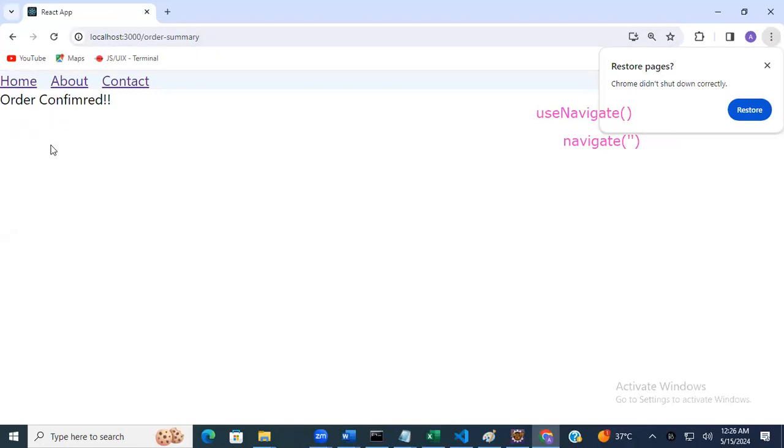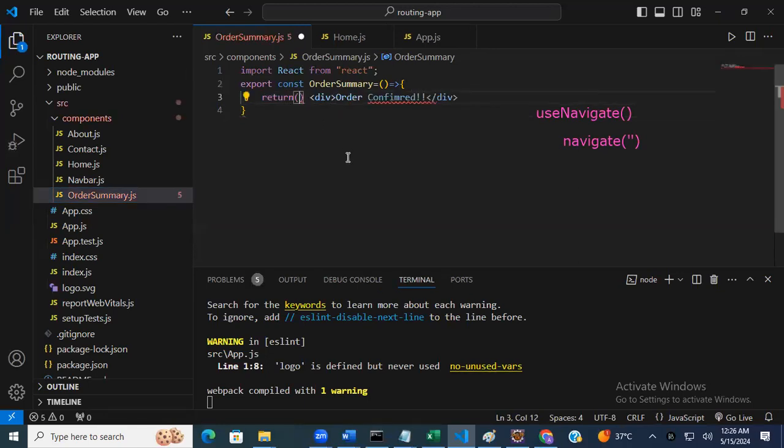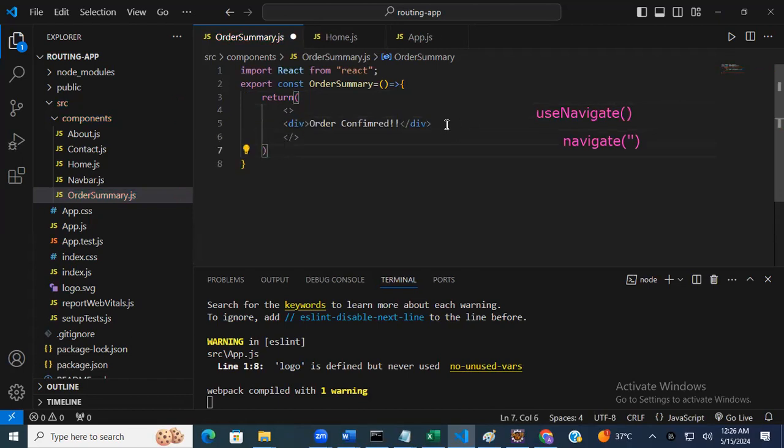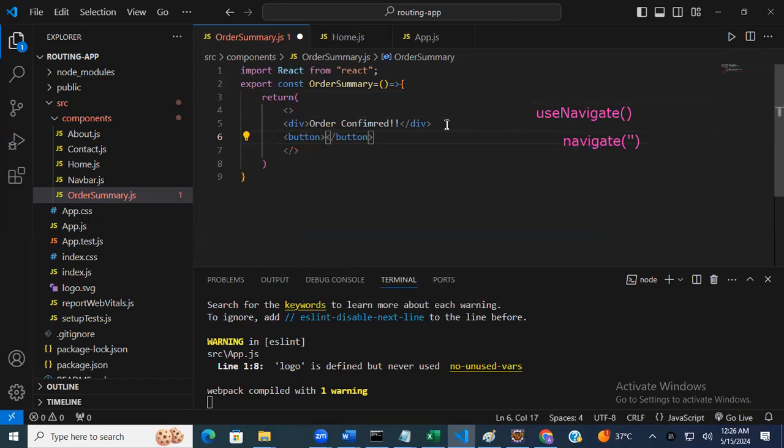Suppose when we click on that button, we want to navigate back. So we create it in the OrderSummary component. Go to the OrderSummary component. In the JSX we have written, we now wrap the JSX in a fragment, so we nest the JSX within a fragment. Within it, we create one more button and give it the label Go Back. When we click on Go Back, we want to navigate back.